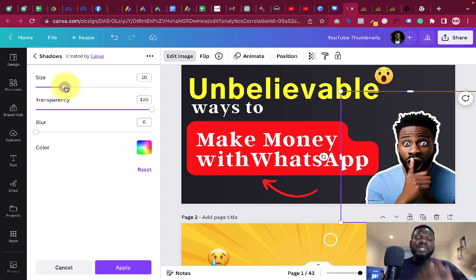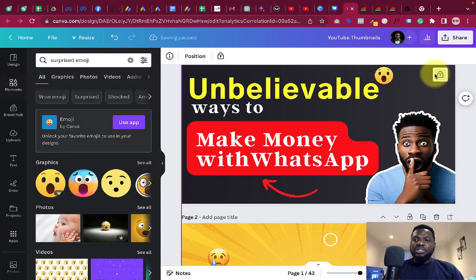If you want to design any other image like that, you can do the same thing. So I would just click on apply. Once you click on apply, it's just going to be there, right? Make money with WhatsApp, unbelievable. Unbelievable ways to make money with WhatsApp. Basically, that is how to do that.